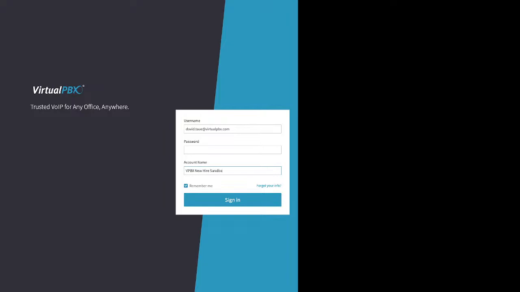The first being your email address, which should be in all lowercase letters, basically the email address you used to sign up with us, or what your admin used to create your user. Your password, which is case sensitive, and then your account name, which typically is your company name.